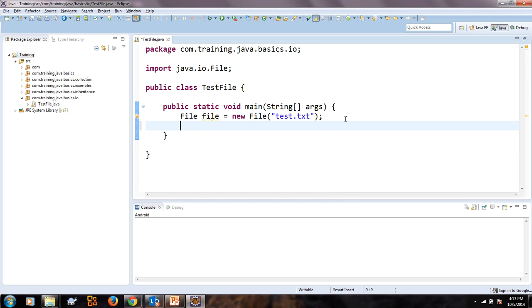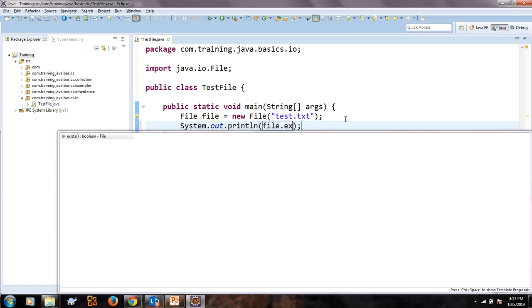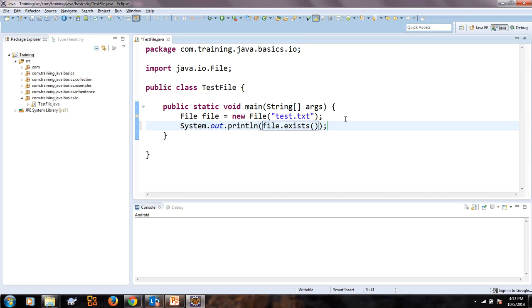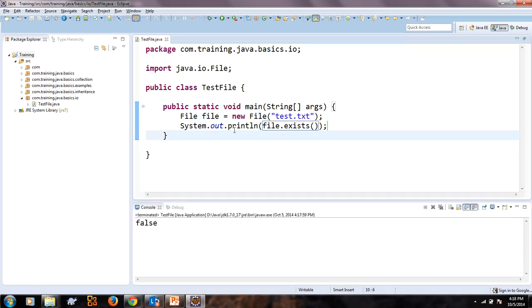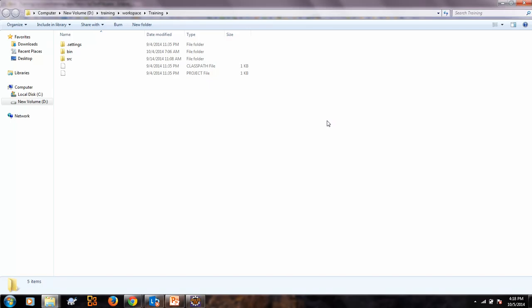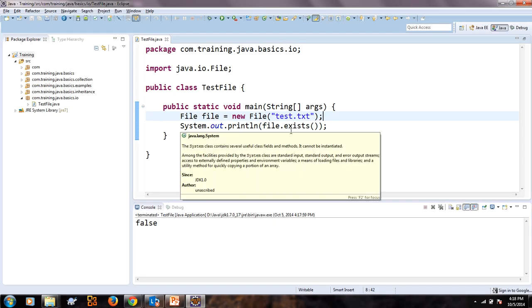How can we see whether the file is created or not? We have a method called file.exists. It will tell you whether the file is there or not on this location. So let's see. The value is coming false. It means that the file is not yet created. If I go to that folder structure here, I don't see any file.